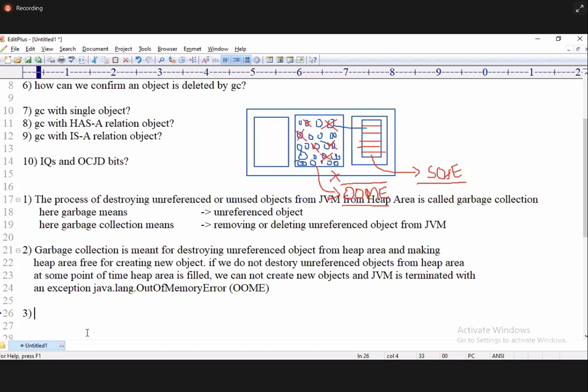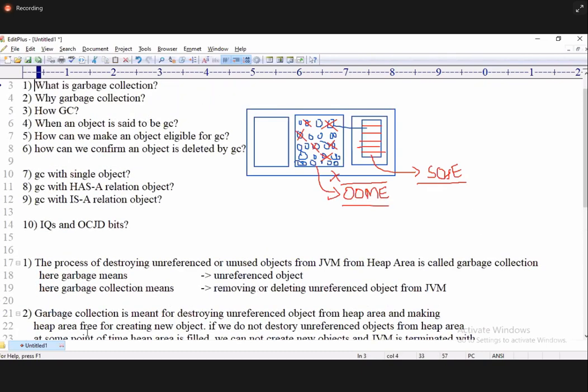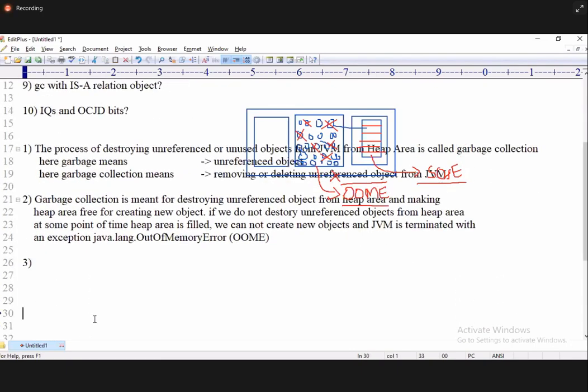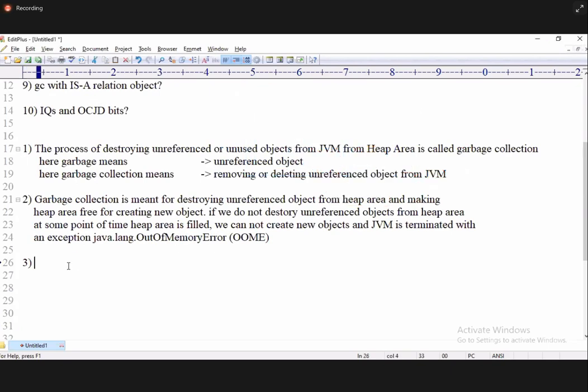Third point, tell me. What is the third point? How can garbage collection happen? How and when will garbage collection happen? Now tell me, are you responsible for destroying unreferenced objects from the JVM? As a programmer, you are not responsible for destroying unreferenced objects from JVM. JVM implicitly will take care of destroying objects from JVM.